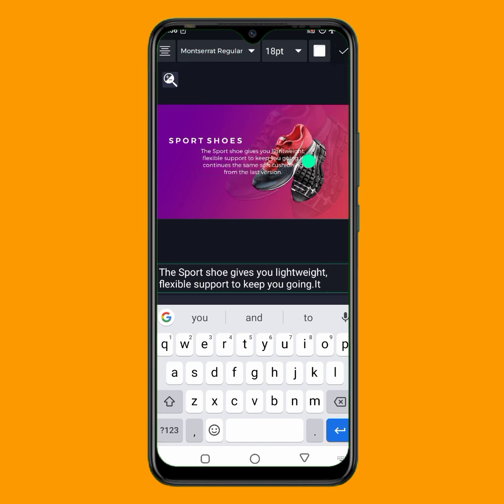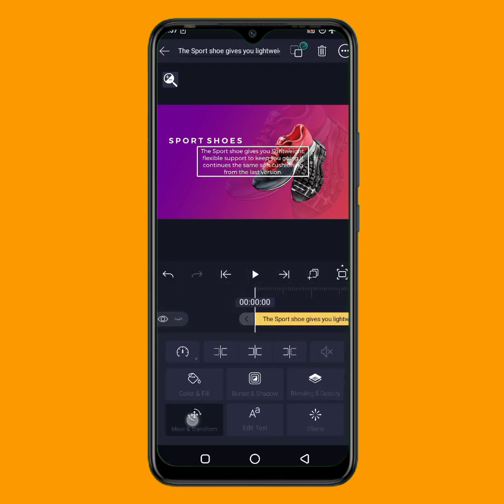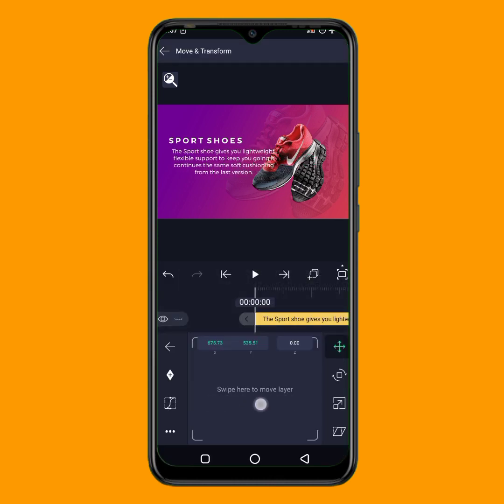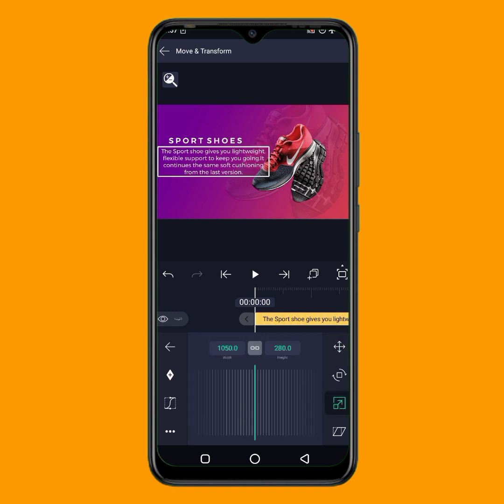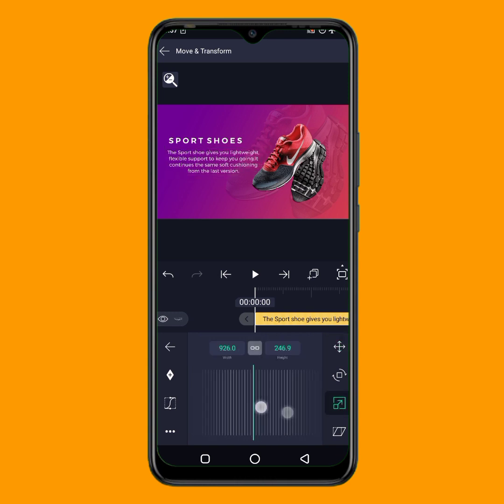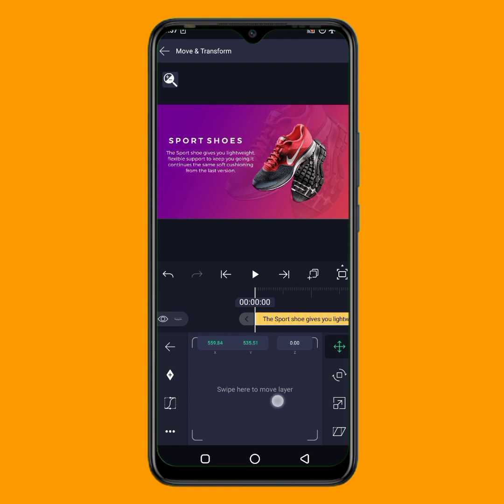All right guys, so this is nice. I'll click on this mark icon. Then I'll position my text and decrease the size. I don't want it to be too big at all. I'll decrease the size and I'll place it here. Let me decrease the size again. All right guys, so this is nice.